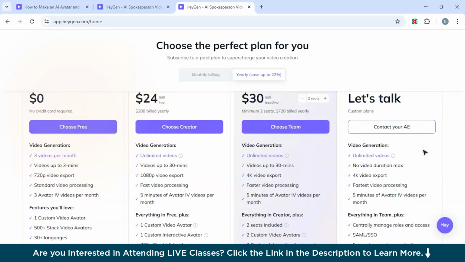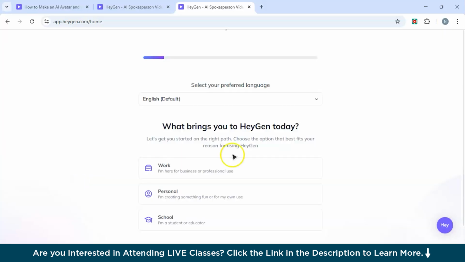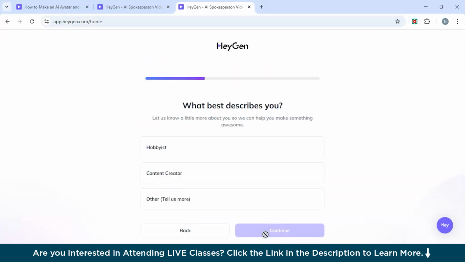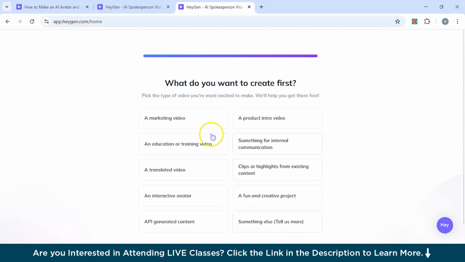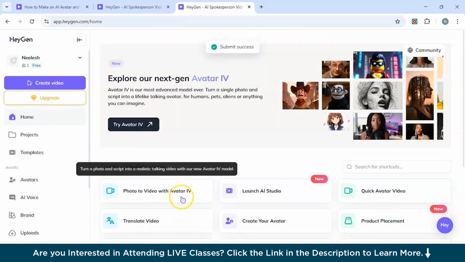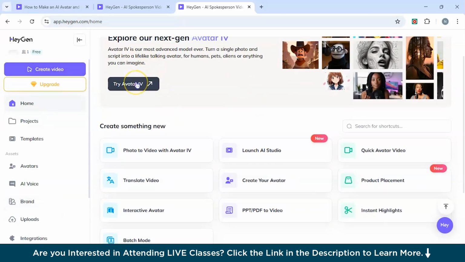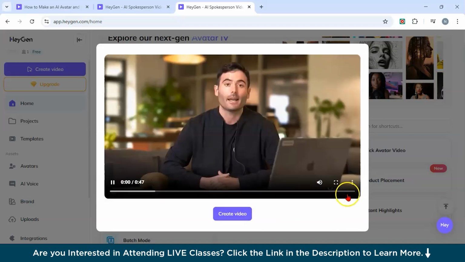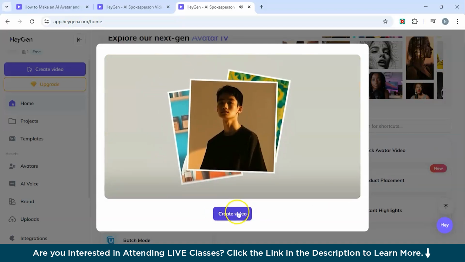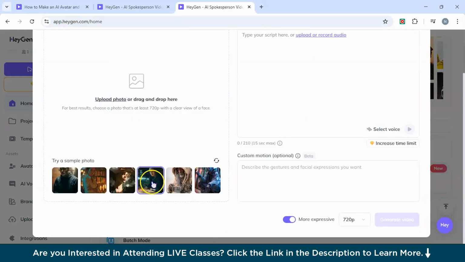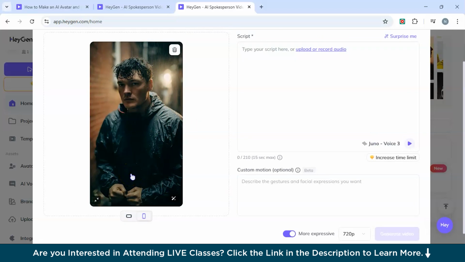The next step is creating the avatar. So let us click on the free plan, and let's say I'm creating my personal project. You can just click content creator. Let's say we are creating a marketing video. Now, all over here, we have to create our avatar. So let us try avatar 4. Let's see what it has. Avatar 4 allows you to turn a... Now, you can try any sample photo all over here. So you can click on this and you can create an avatar.